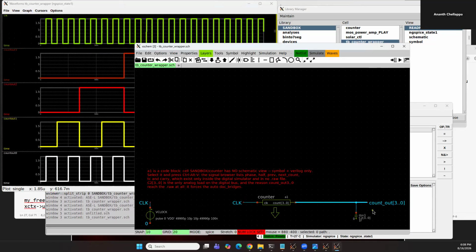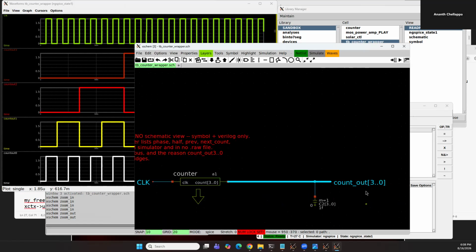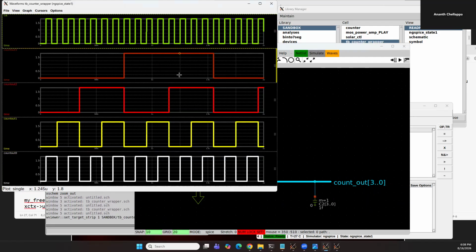So we don't have counter 0, count dot 1, count dot 2, but I guess that's something I don't know about, how it handles a mixed signal simulation. But these are all analog voltages, right? Analog waveforms. They go from 0 to 1.8. So what about the digital?